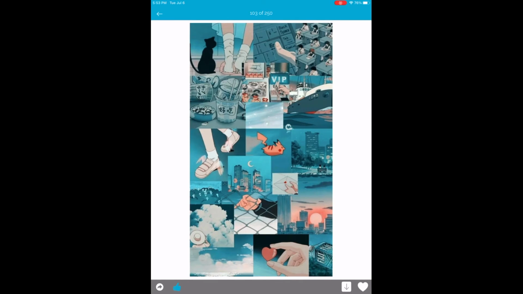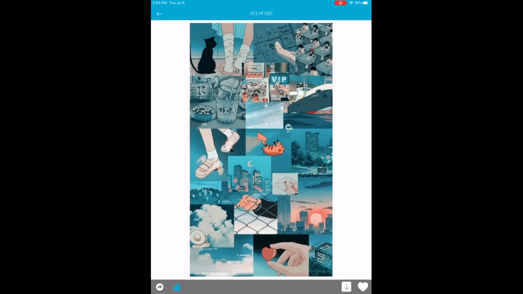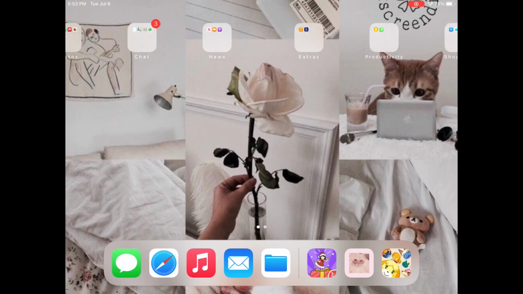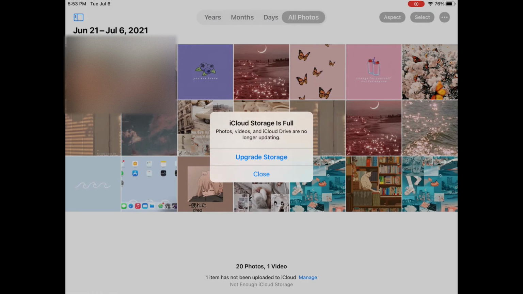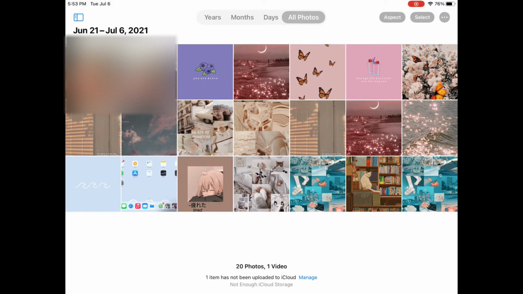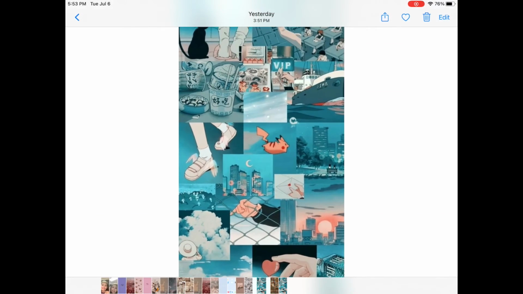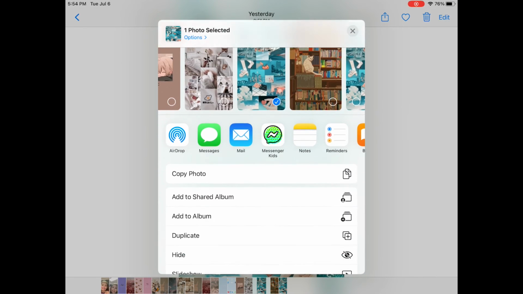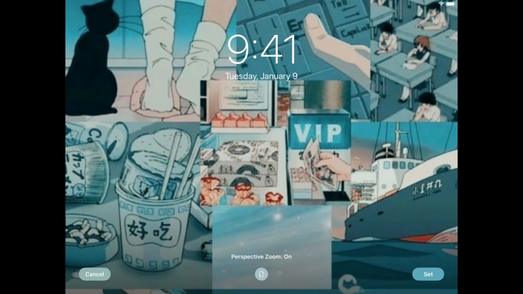So, okay. After you've done that, the image immediately goes to your gallery. So we want to go to my photos folder, and we're going to go to photos, and then you should see it. Now, I have two of them because obviously one is my lock screen. You're going to click on that image, and then you're going to choose the little arrow box thingy, let's just call it that. Then you're going to scroll down until you see the words use as wallpaper. And this is how my lock screen looks.